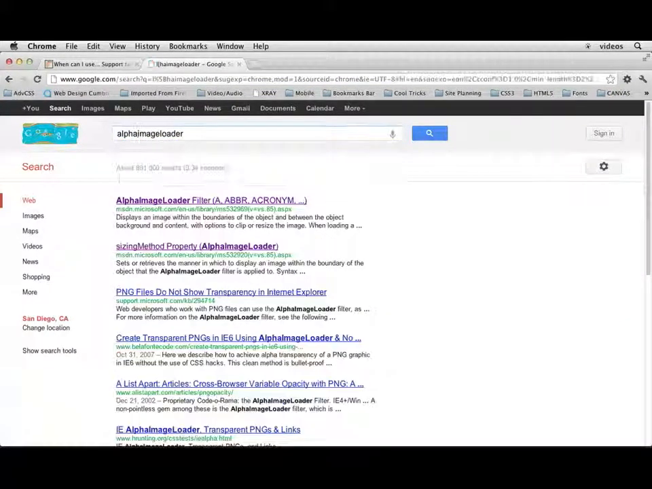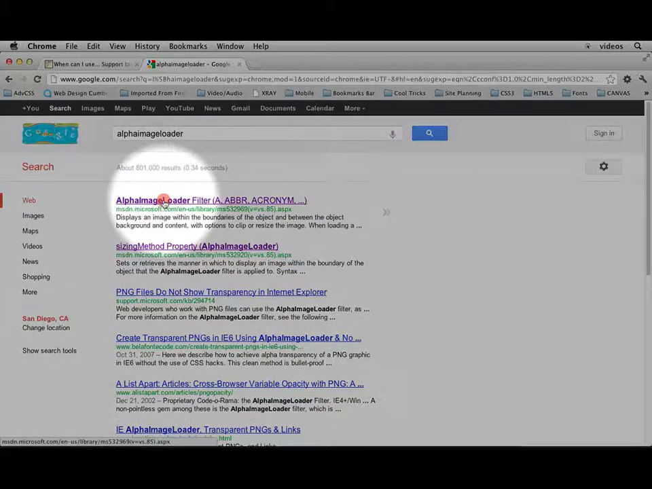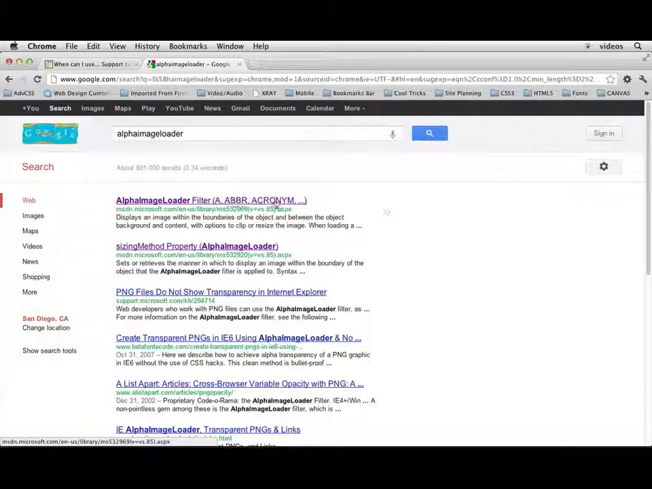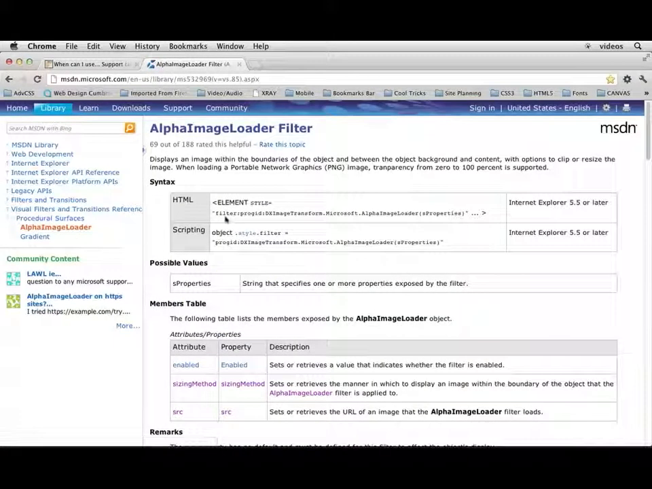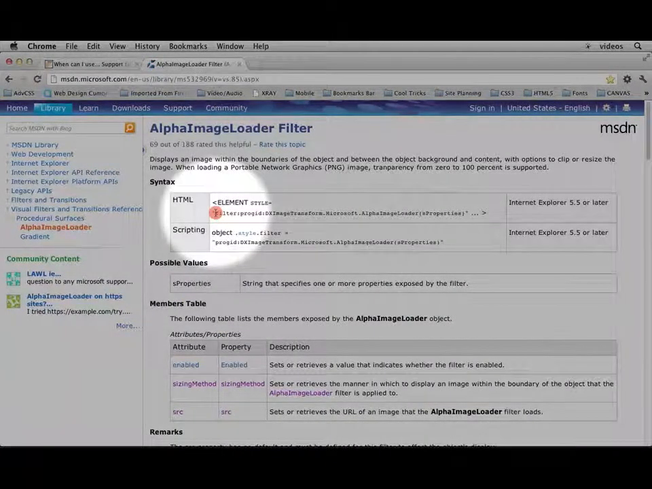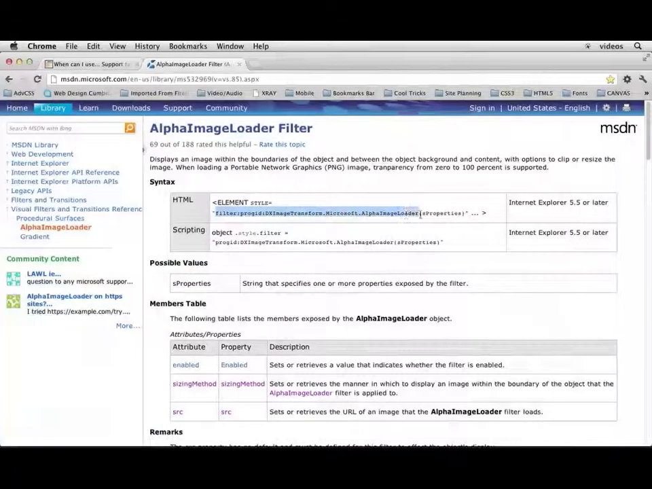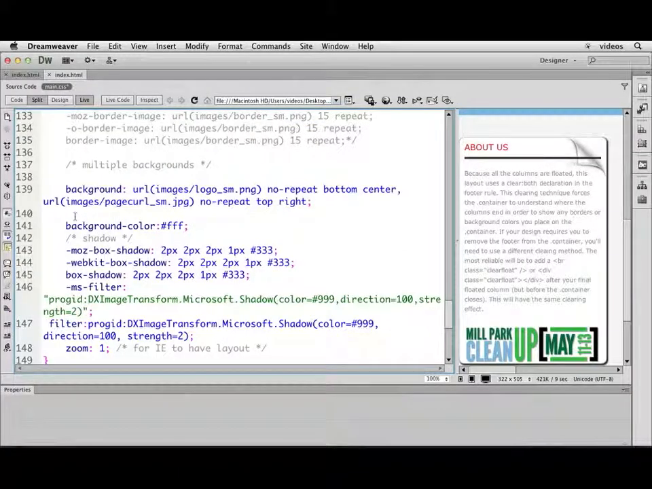Alpha image loader. And it should come up with this page right here. It's the Microsoft library. So you should see the AlphaImageLoader acronym. That's going to give you the syntax essentially. So what we need to do is copy this stuff, alpha image loader, right there. Copy that. Come back, paste that in there, and then we're going to give it some properties, okay?